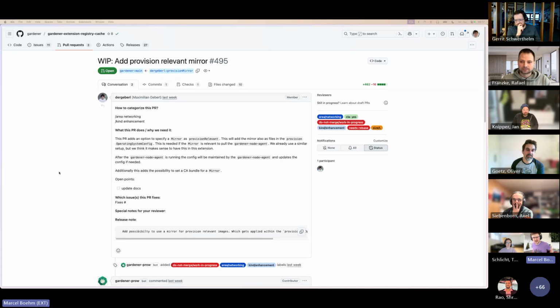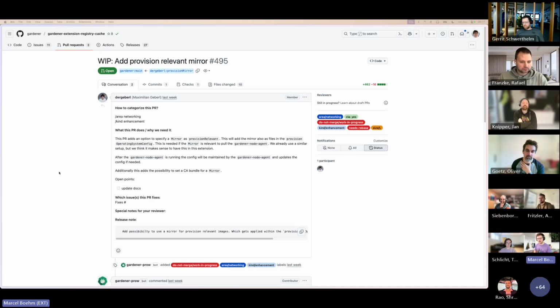All right. Yes, I'm presenting the topic for Max, who has a parallel meeting. And he's working on an improvement for the registry cache extension. In one of our environments, we also need to go to the registry cache to pull the image of the Gardener node agent. And that use case is currently not supported by the registry cache extension. So we added a new field to the config here called provision relevant, where you can say this is a registry mirror that I also need during the provisioning of a node. And then it will be added to the provision OSC.